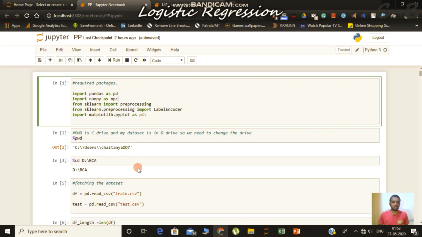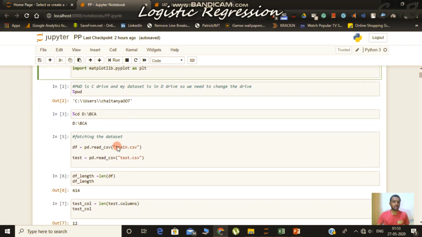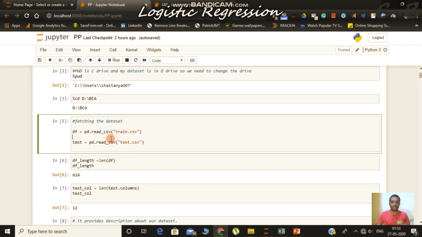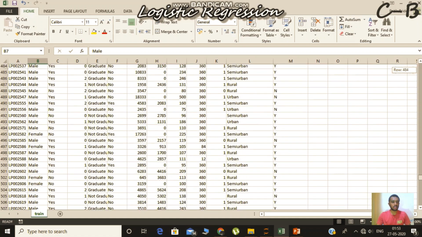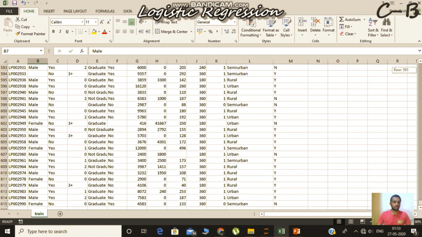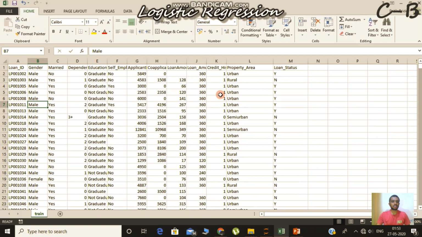Firstly, I am importing, as I said, the required packages. Secondly, I am fetching the dataset. I downloaded this dataset from the Kaggle website. Let's take a view of the dataset. This dataset consists of 12 different attributes, and the total entries are approximately 615. It contains both categorical and numerical data.